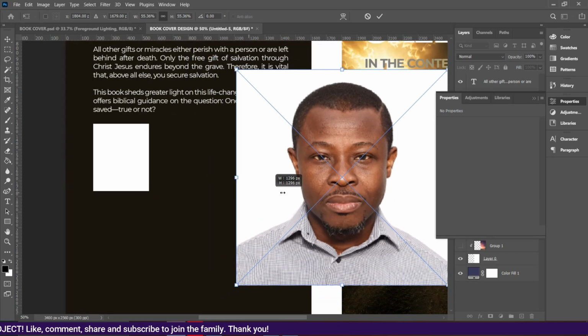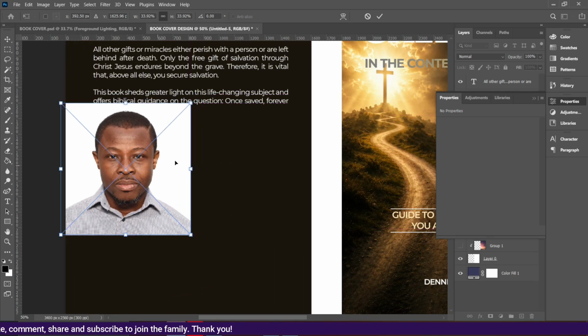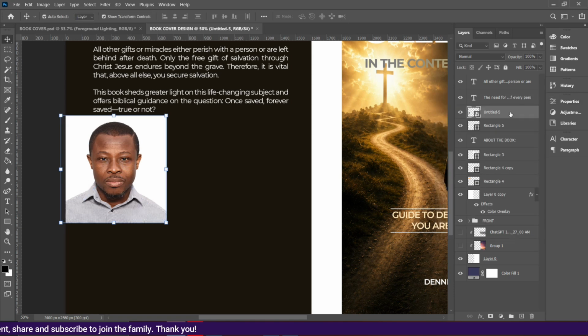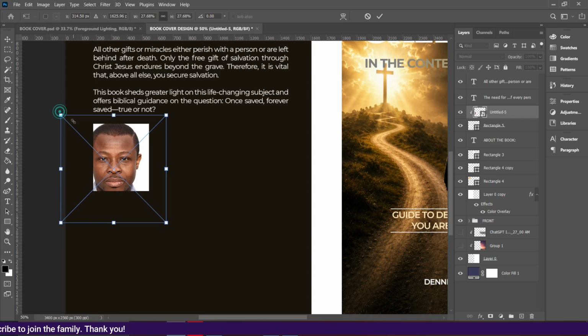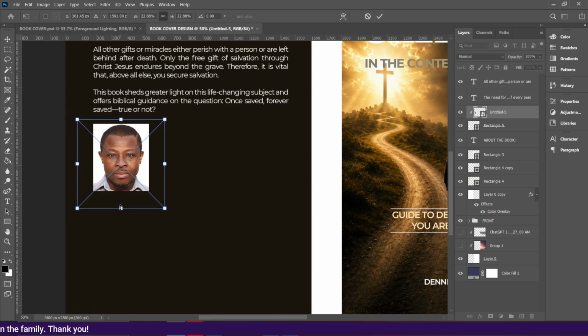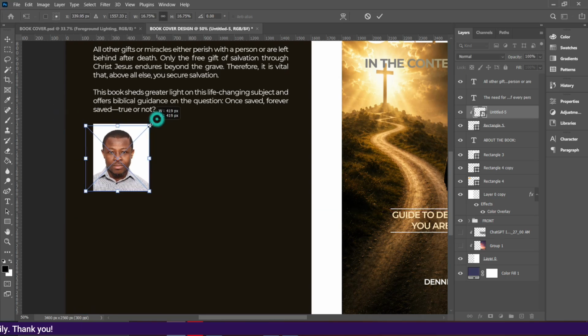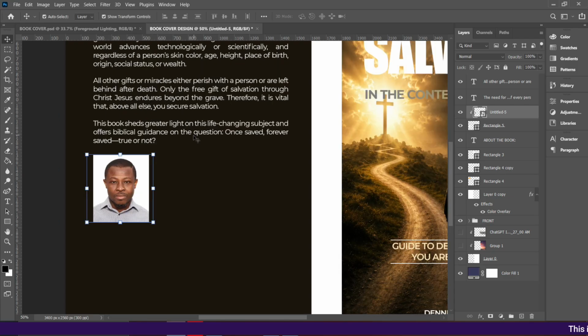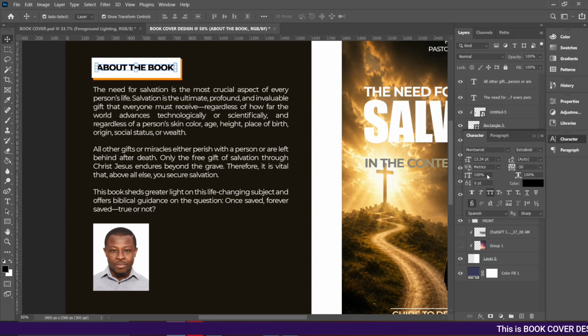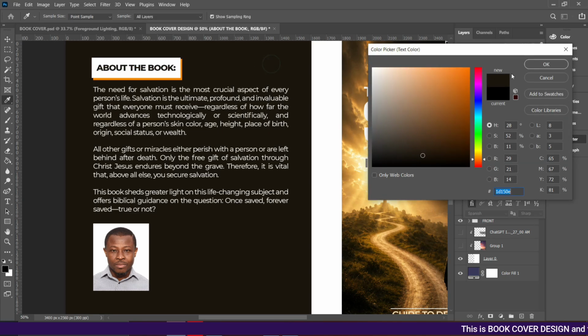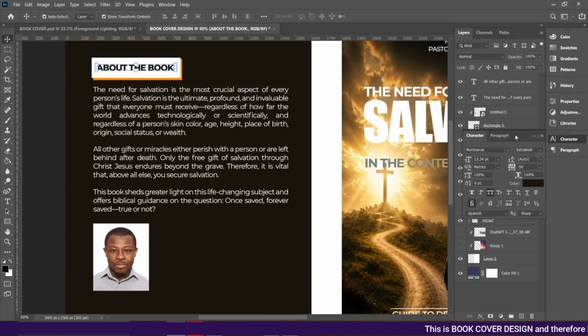Resize it, bring it here, double click, and then rasterize it. Sorry, create a clipping mask. It's too big, so let me resize it, something like this. Perfect. And now let me go back and copy this about the altar. I think let me change the black to brown, which is to pick the background color. Okay, and I don't need this.